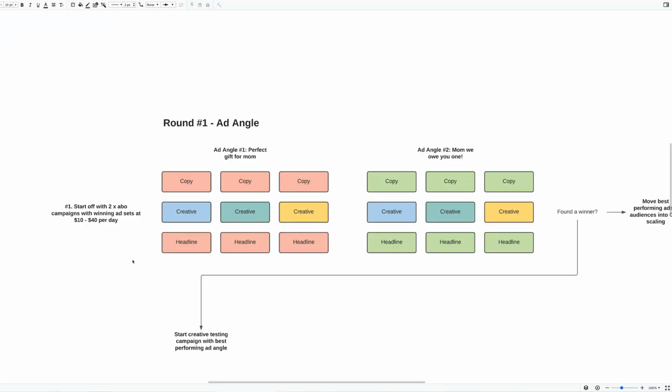So ad angle number 1, this whole campaign, we want the same copy, the same headline. And what you want to do is make sure that in the first campaign, you have the same piece of ad copy in all 5 ad sets or 4 ad sets, same headline in all of them, but you want to have 3 creatives. These 3 creatives are here, and you want to make sure that these 3 creatives are in each ad set. So each ad set will have 3 ads.